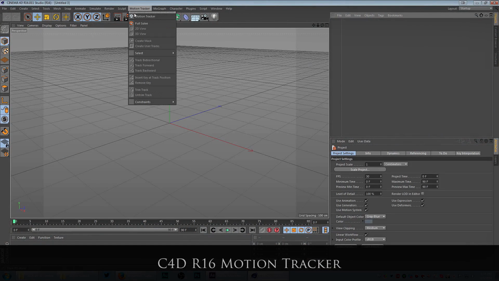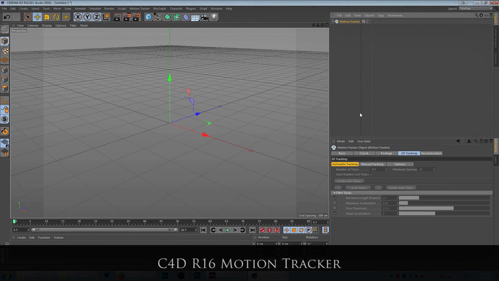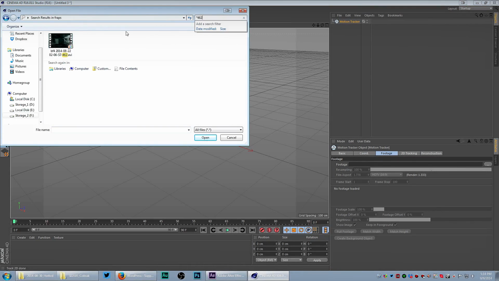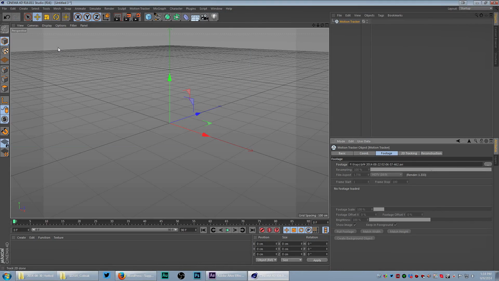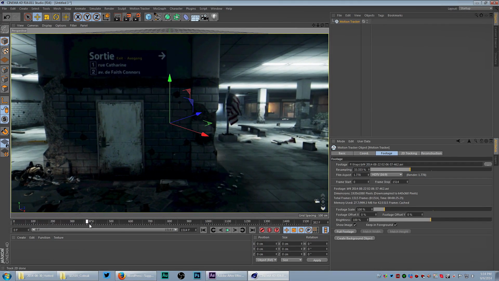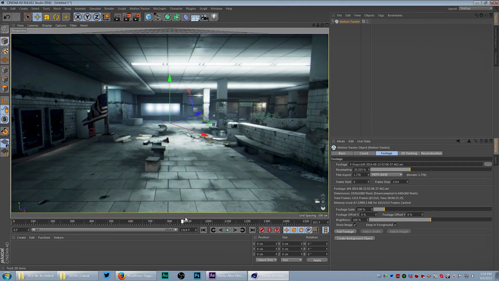First thing we do is go up here to Motion Tracker, select the Motion Tracker, and if you select the Footage tab, you can select which footage you want to use. And I want to use this battlefield footage right here. This is a really cool scene. There's lots of action going on, and it's pretty much a simple pan. Should be a good one for comparison.